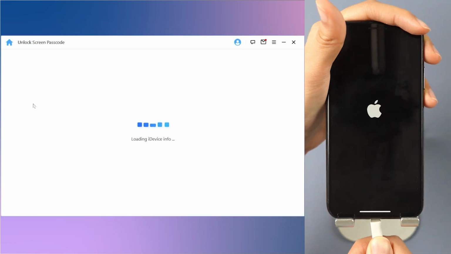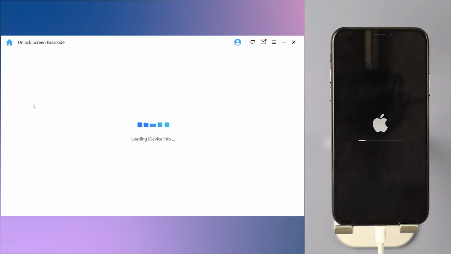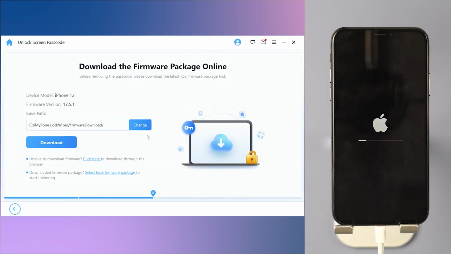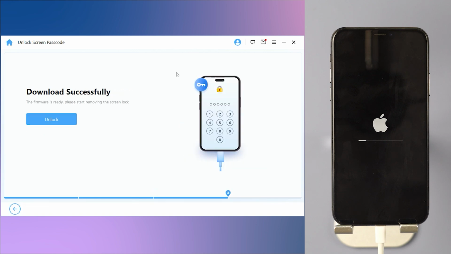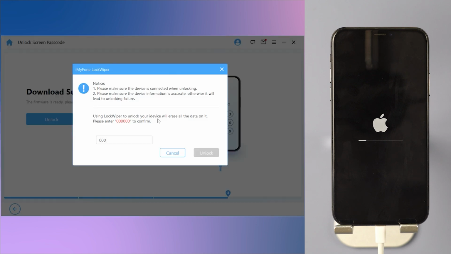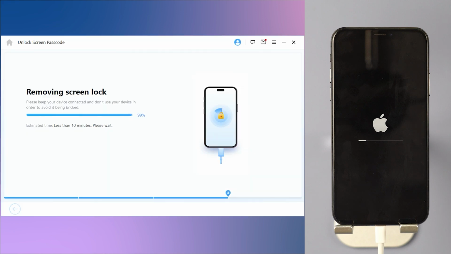Step 2. Connect the iPhone to the computer. Confirm the iPhone information and click Download to continue. Step 3. After the extraction and verification process succeeds, click Start Unlock to unlock.